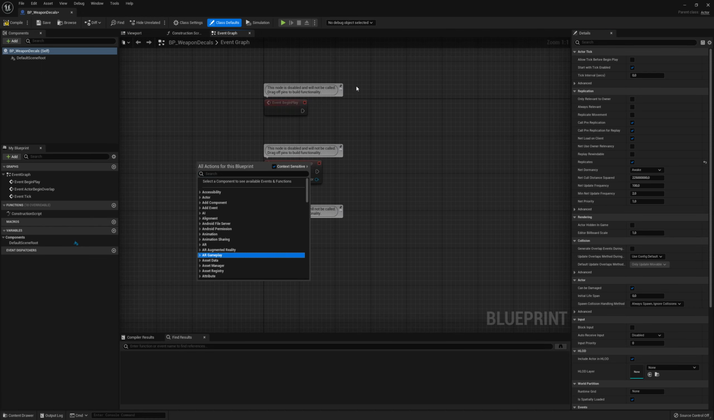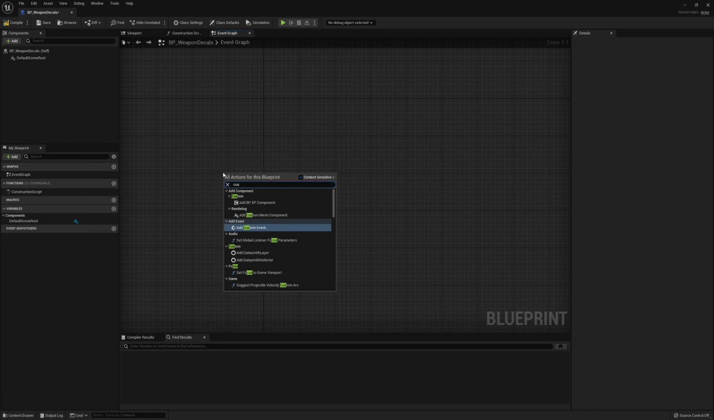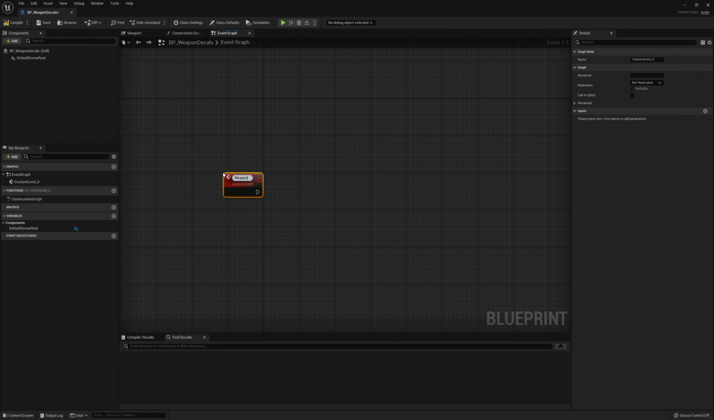Now we can get rid of all of this stuff over here. And we're going to create a new custom event, and that's weapon fired. So we need to make sure this is set up as a multicast event, and we're going to give it a few inputs as well. So let's do that first.